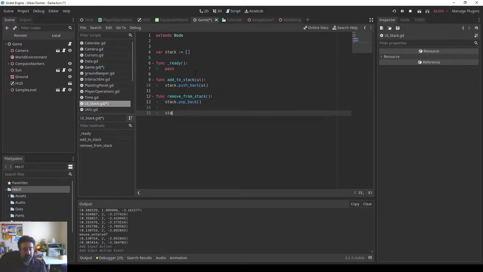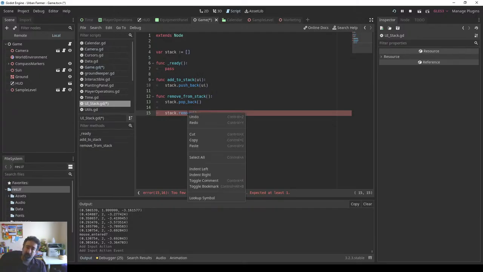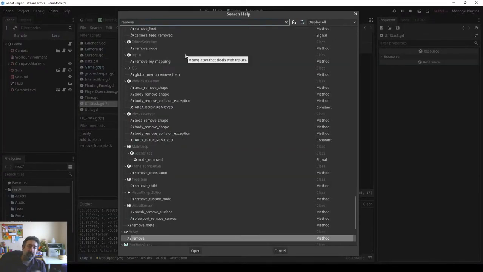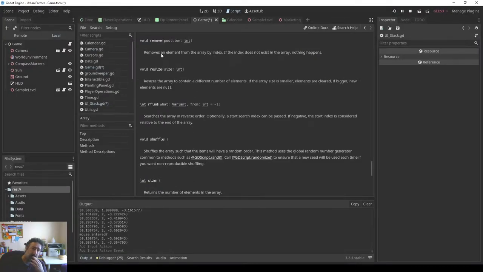Just out of curiosity, in an array, can we remove a position? It's all about finding the index, and when we remove the position, not filling it with null. Array: removes an element from the array by index. If the index doesn't exist in the array, nothing happens.